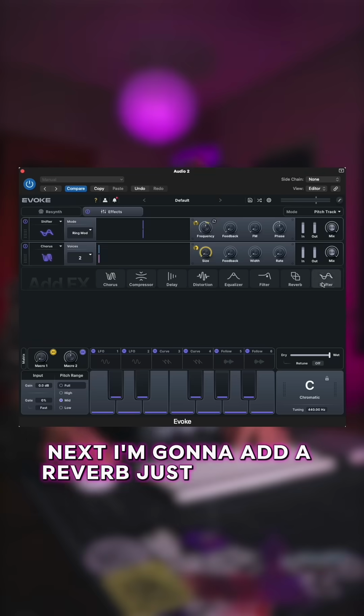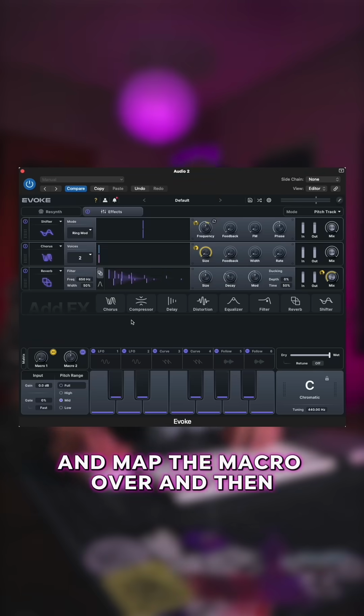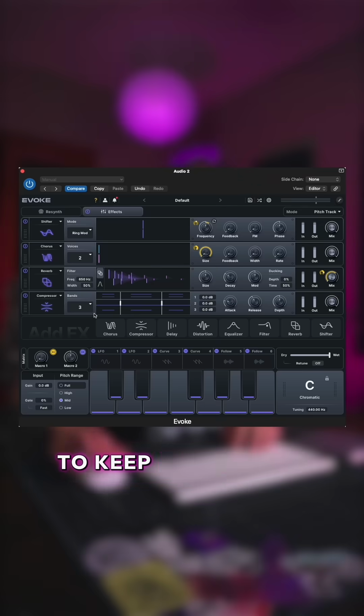Next, I'm going to add a reverb just to give it some space. I'm going to turn the mix down to 0 and map the macro over. And then the last thing I'll do is just add some compression to keep the volume consistent.